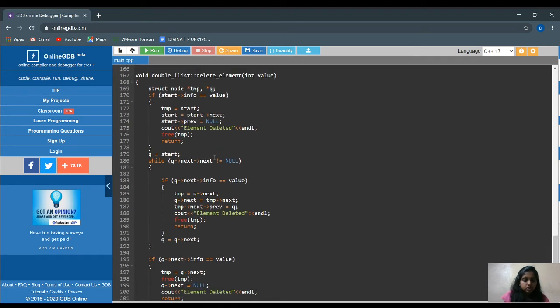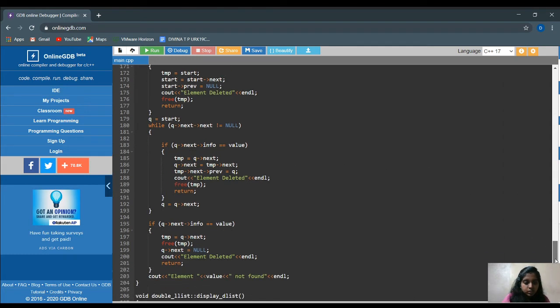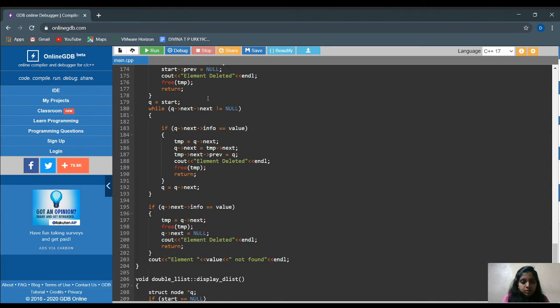And it will delete. Even here I have given q is equal to start. Then I have given a while loop here: q next is not equal to null. So this was the loop which I have given. Until this becomes not equal to null, this loop will be executed again and again. Then I have given an if condition here, which is q next info equal to value.